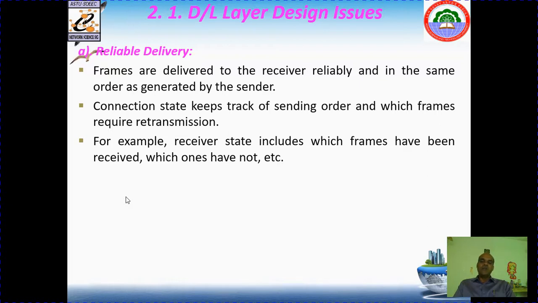So if it has not reached, or if it is wrongly received as corrupted data, then the receiver sends a negative acknowledgement so that the sender has to retransmit the corresponding frame. For example, the receiver state includes which frames have been received and which have not.